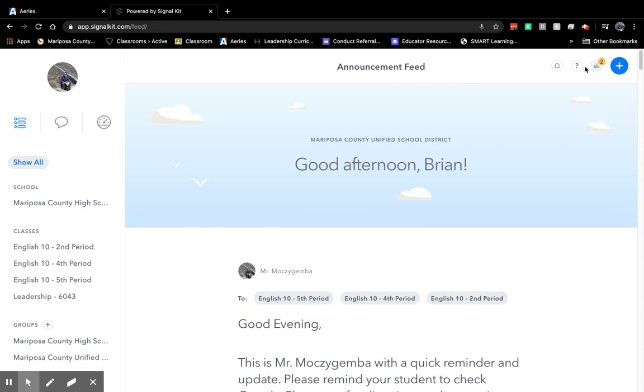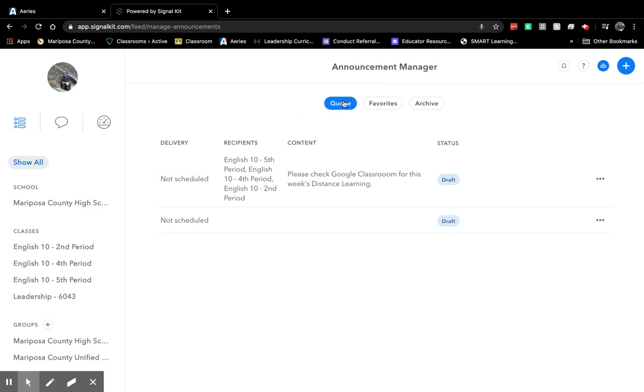To check and make sure that it went out, once you hit send or once you hit add to queue, you'll be back to your announcement feed. And you might see up here in the top right corner, there is the little bubble with the 2 above it. This is your feed, your queue. So this is where it'll show you messages that you've started but did not send out yet.